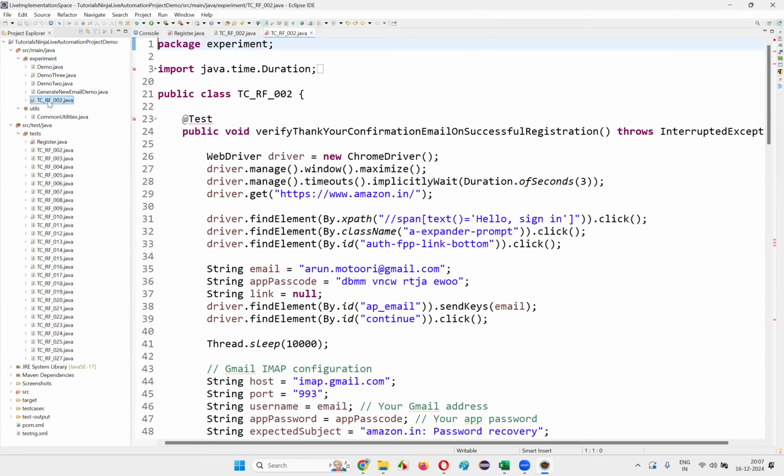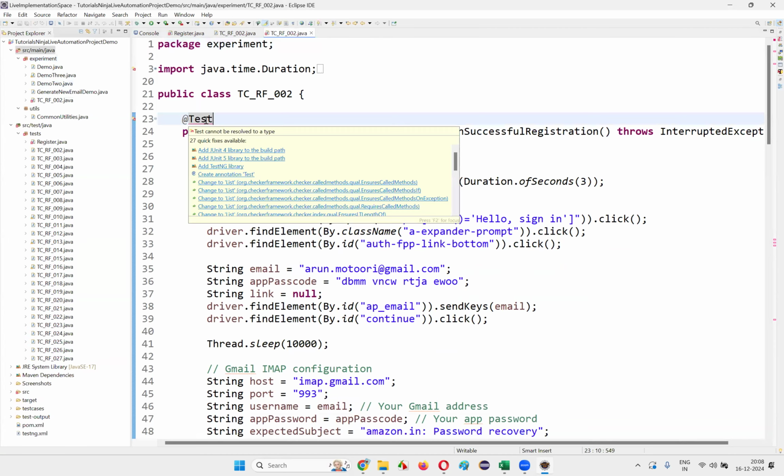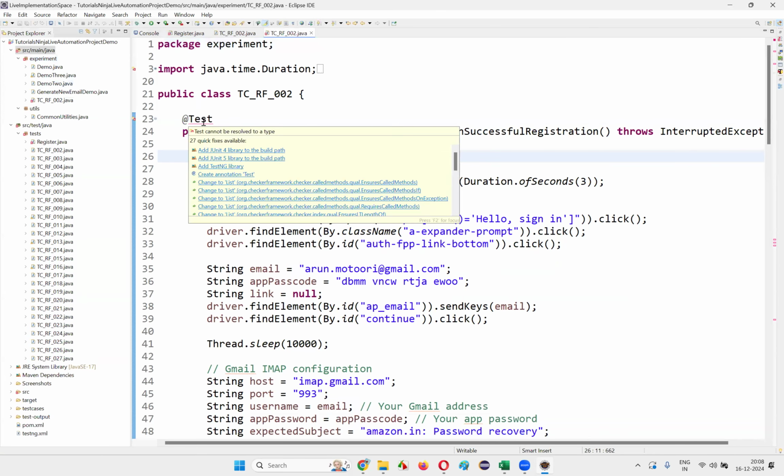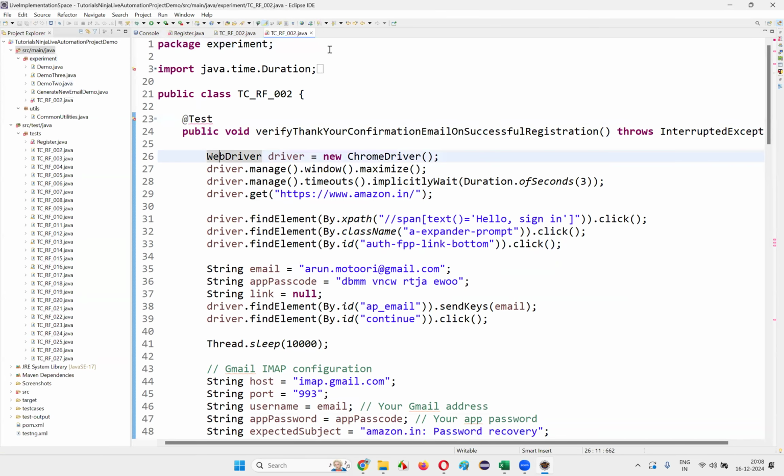You see, when I try to make this TC_RF002 under the experiment package of src/main/java, I'm getting an error for the @Test annotation. The TestNG library is already there, right? Then why am I getting this error? Why am I getting this error, guys?